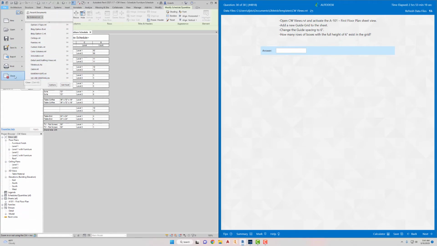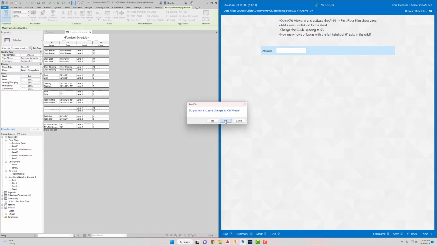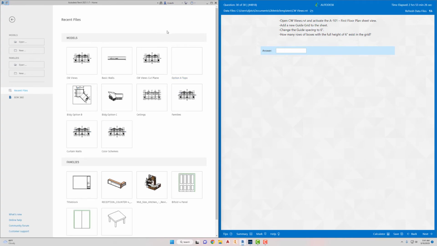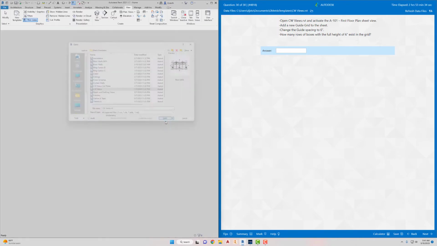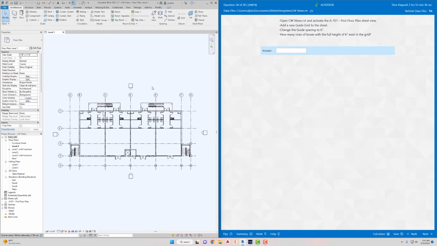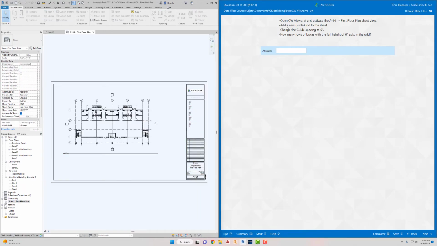So we're going to close. Save it, no. All right, so we're gonna open up CW views. We're gonna activate A101, which is a sheet down here, first floor plan. So this one, double click it. We're gonna add a new grid guide to the sheet. This is another one I haven't done in a while.